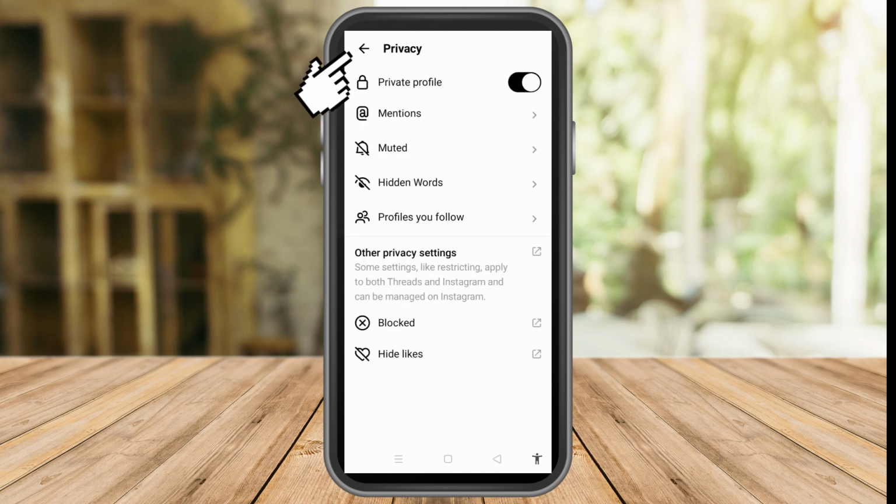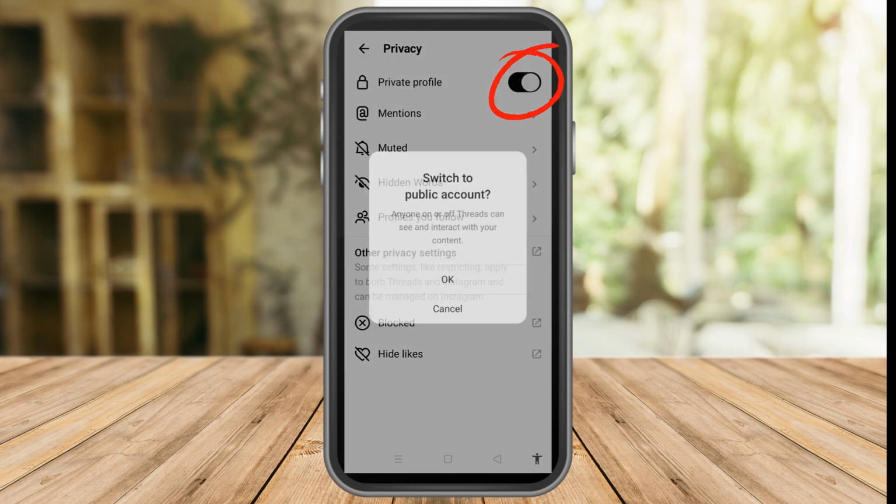And as you can see, under privacy, we have here private profile, mentions, muted, hidden words, profiles you follow, and under privacy settings, we have blocked, hide likes. So all you have to do to simply make your account public, you just have to turn this one off.